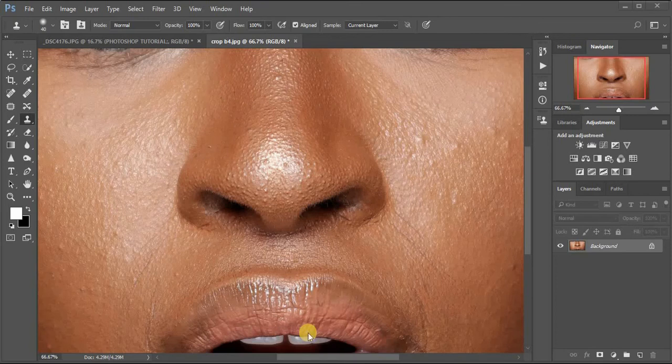This tutorial today is about how to remove blemishes from your images in Photoshop, and we're going to be using frequency separation. And for those who don't have the frequency separation action, I'm going to put the link down in the description so that you guys can download and follow along with removing the blemishes from your images.